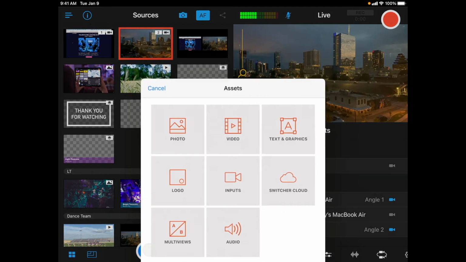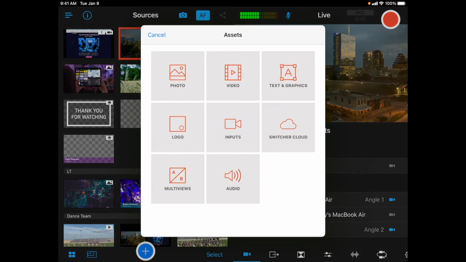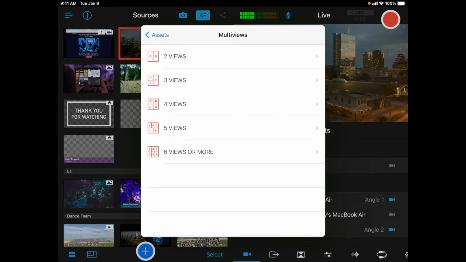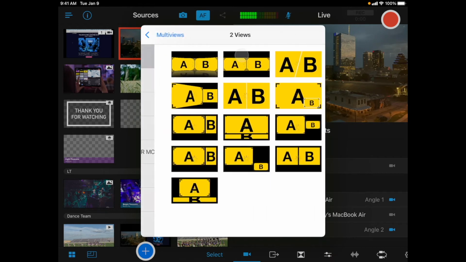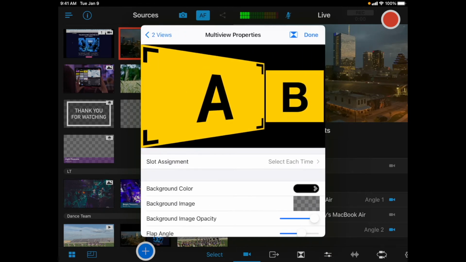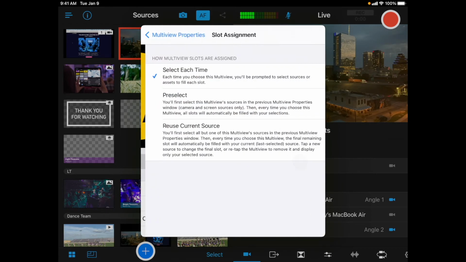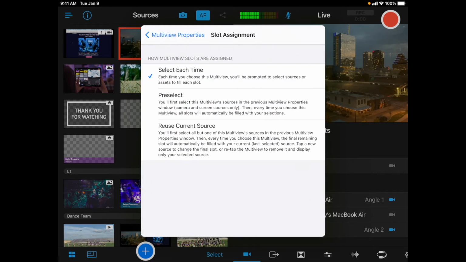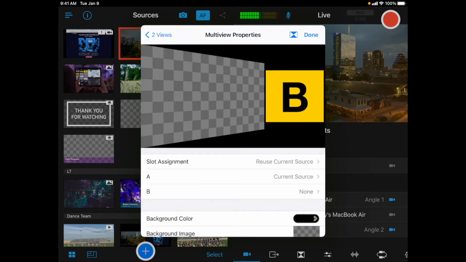Tap the plus icon to begin creating the asset, then tap Multiviews. Select a template based on the number of sources you plan to use. In the Multiview Properties window, tap Slot Assignment. Then tap Reuse Current Source. Go back to the previous screen by tapping Multiview Properties in the top left. As you can see, next to Slot Assignment, it now shows Reuse Current Source.